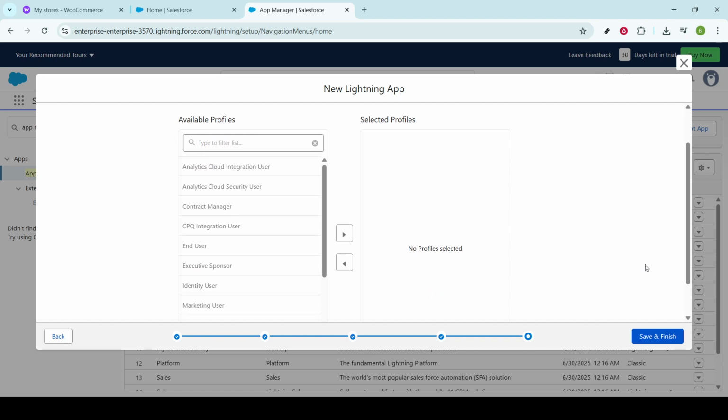Congratulations! You've just created a Lightning app in Salesforce. With these customization possibilities, you're now well on your way to providing a powerful tool that meets your organizational needs.